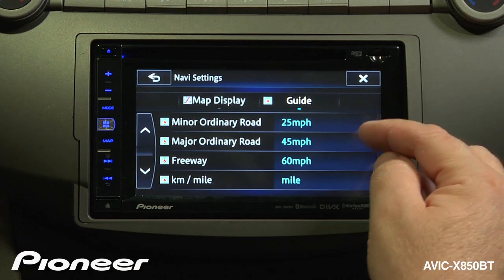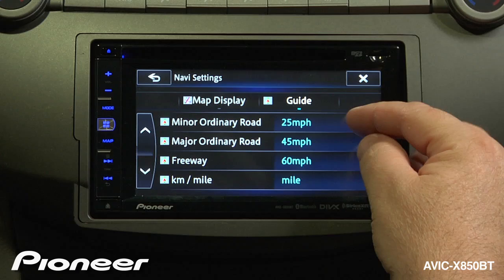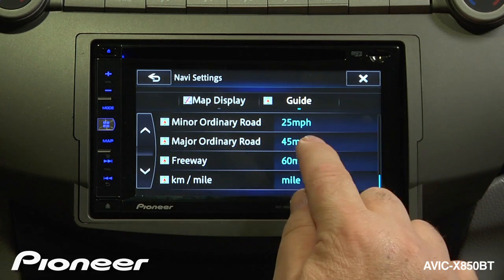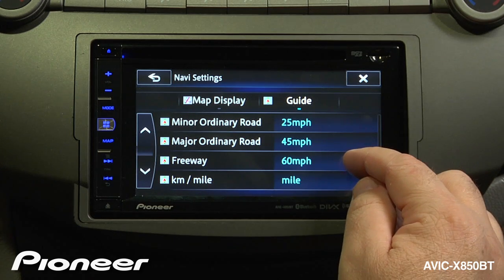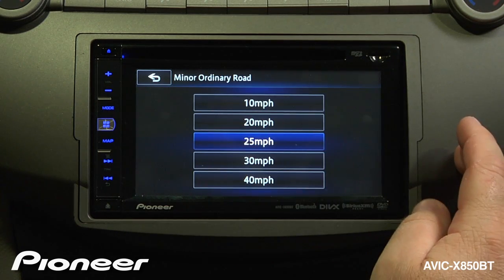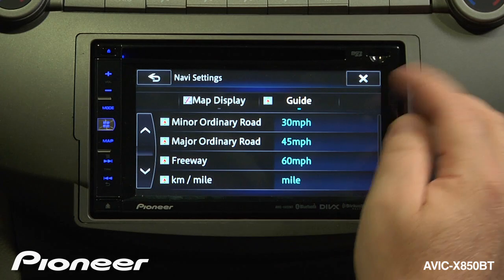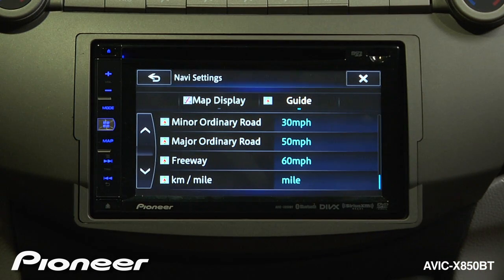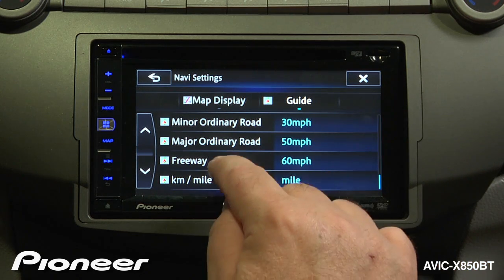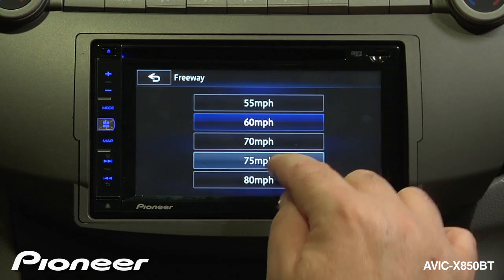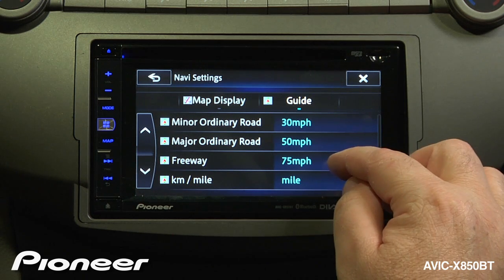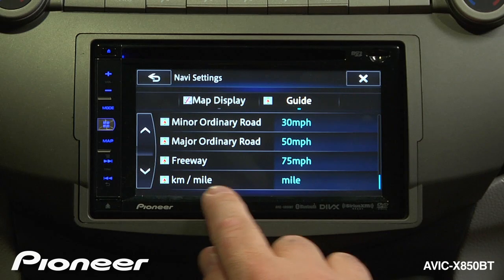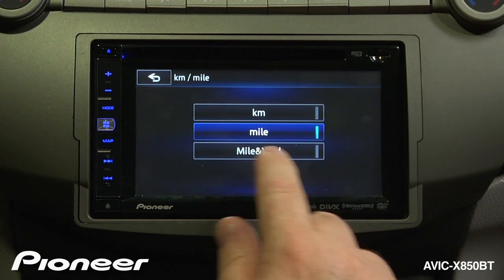Next up is our speed selections for our road. So this information, 25 miles per hour on a minor ordinary road, 45 miles per hour on a major road, 60 miles per hour on a freeway. We can make adjustments to each of these depending on how fast you typically drive where you are. And when we make these adjustments, this will change the estimated time of arrival based on this information. So if you typically drive at 75 miles per hour when you're on the highway, make that adjustment and you'll get more accurate prediction of when you will arrive at your destination. And down here we can choose between kilometers or miles and yards.